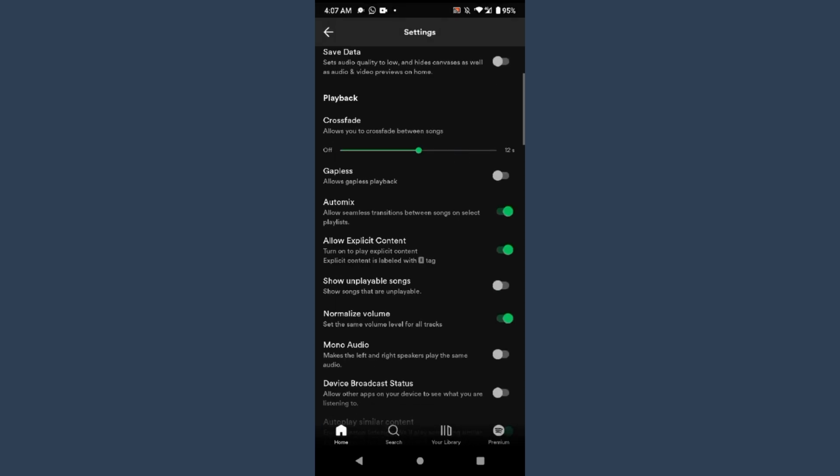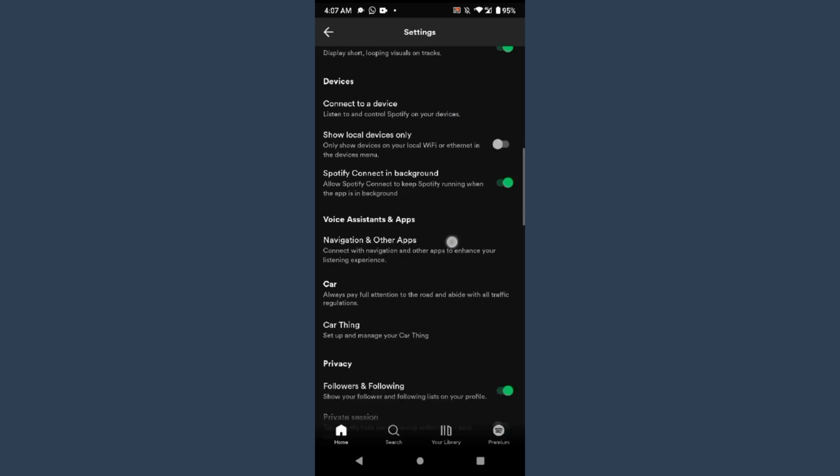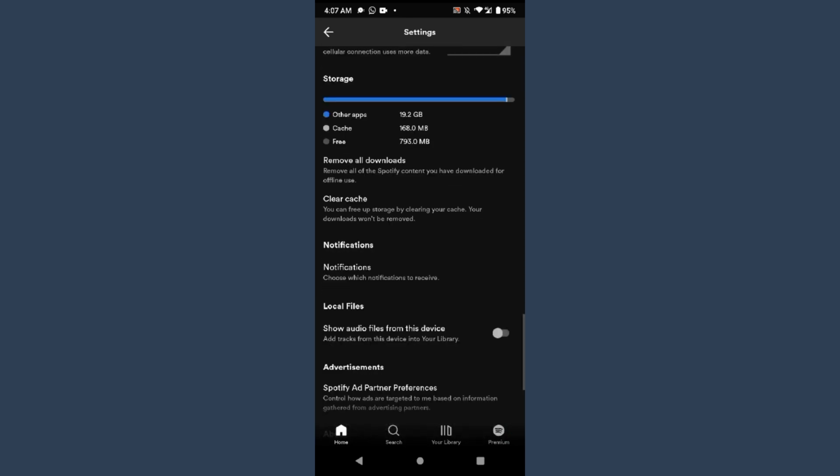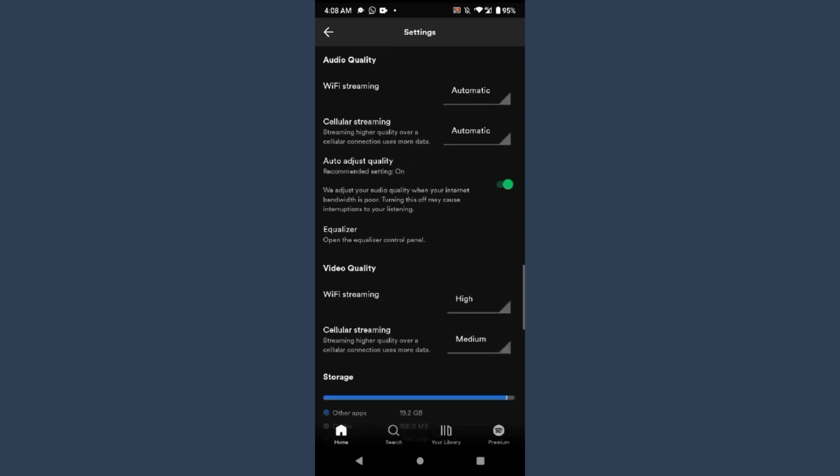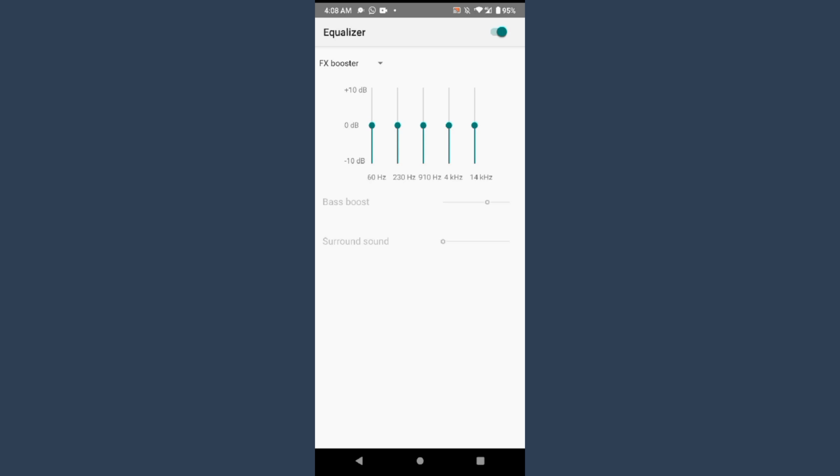Now scroll down. You will get the equalizer option right here. See, it's here. Just tap on it, and as you can see, FX booster, simply you have to select FX booster from here, and you can adjust your bass from here. So this is the simple way to change bass on the Spotify.